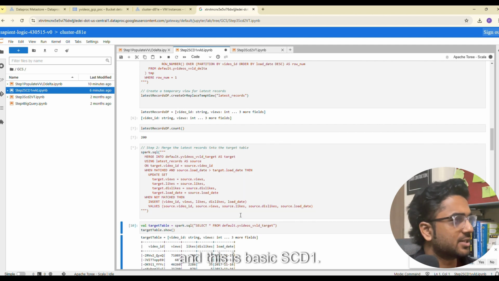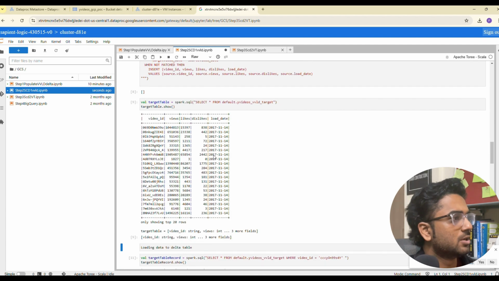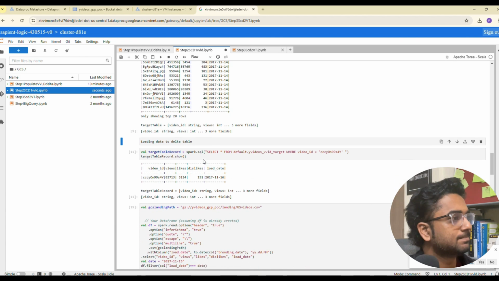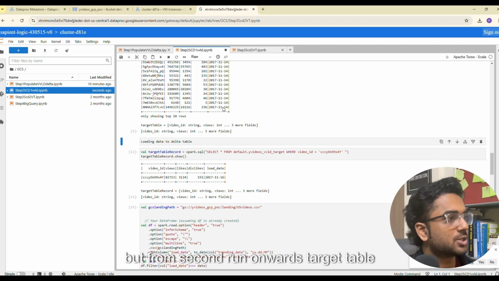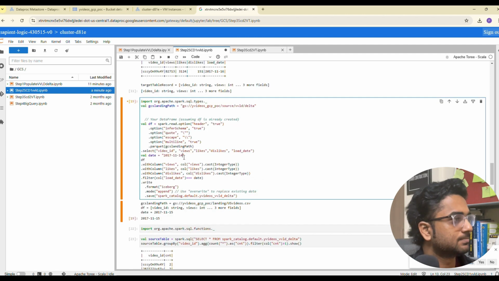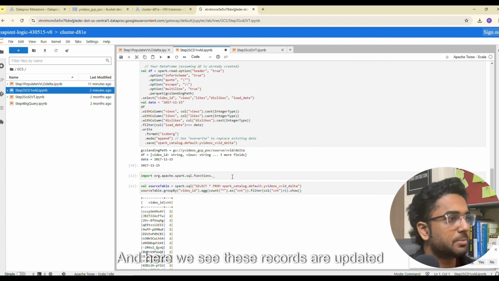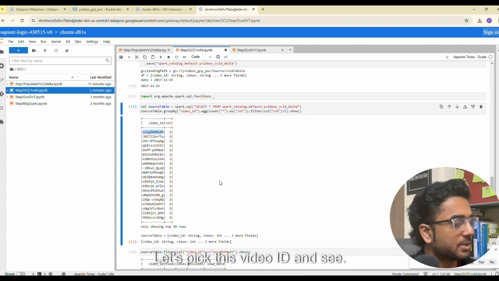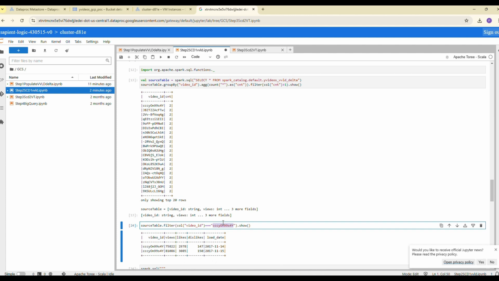And this is basic SCD1. In the first run, we won't see anything as our target table is empty. But from the second run onwards, the target table has to be updated for the records present in the source table. Now load for the 15th. And here we see these records are updated and their new values have come into the data table. Let's pick this video ID and see.